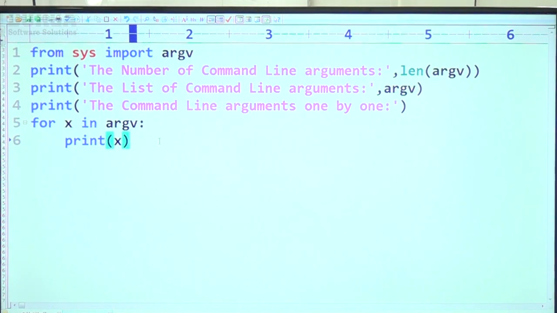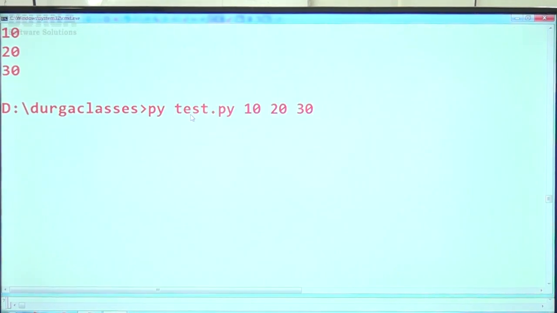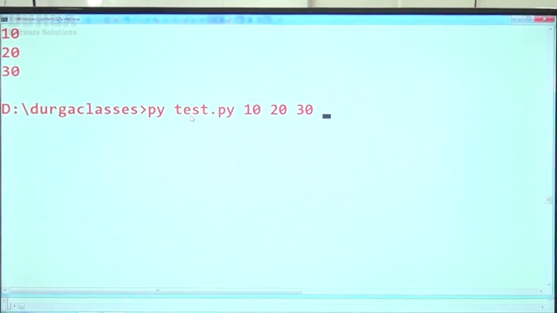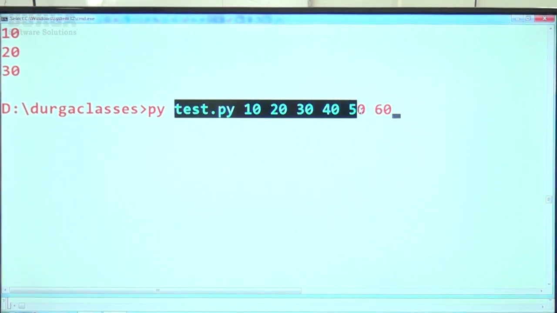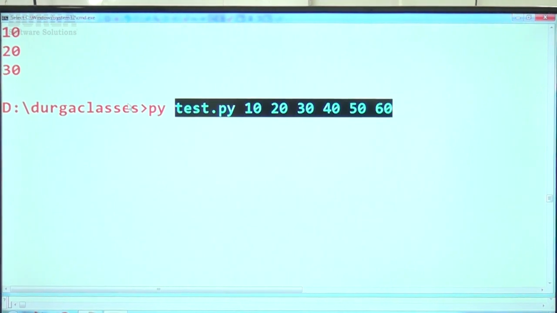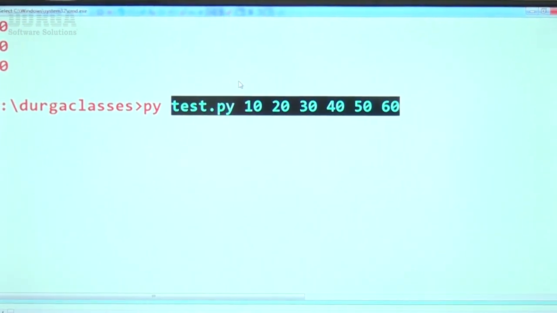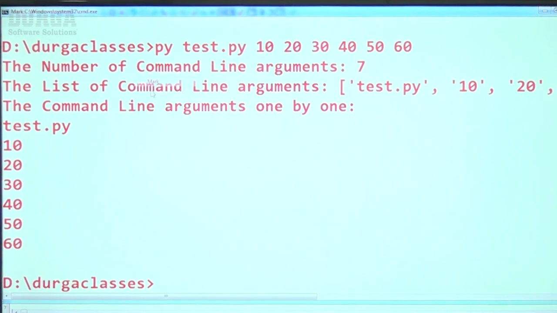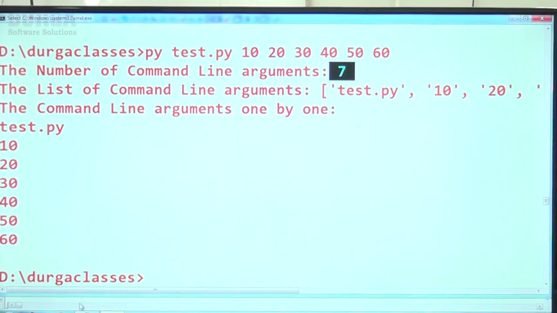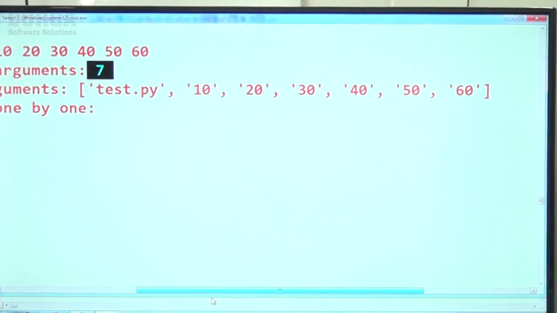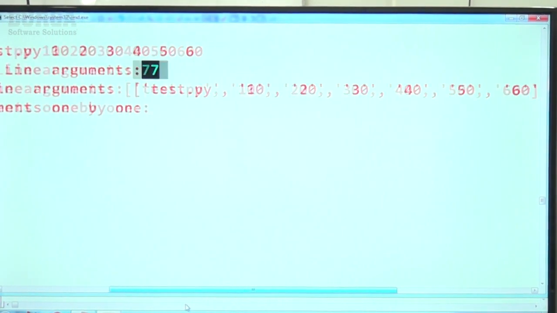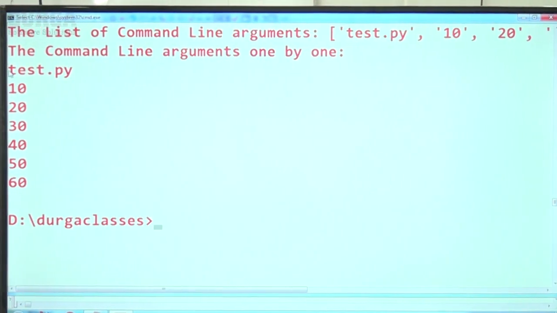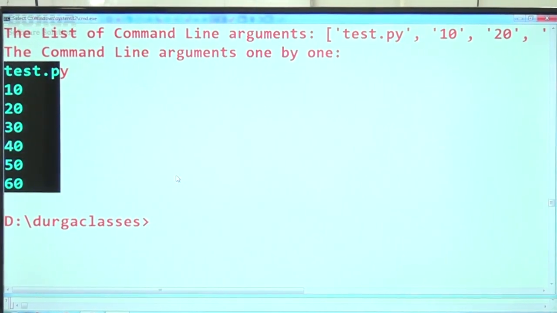Suppose let me take another example. I want to pass some more values, 50 60, like this. Sir, how many command line arguments are there? 1 2 3 4 5 6 7. Total 7 command line arguments are there, including the name of the file. Now observe, the number of command line arguments is 7. The list of command line arguments is shown, and one by one as well. If you ask, this is the answer we are going to get, sir.